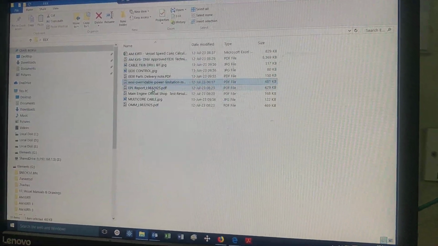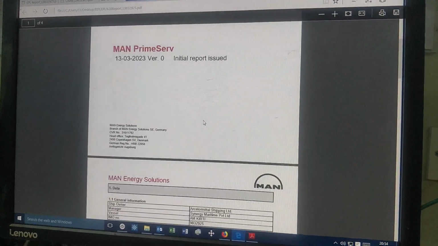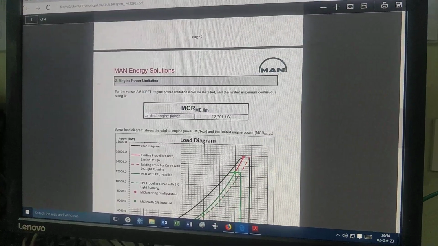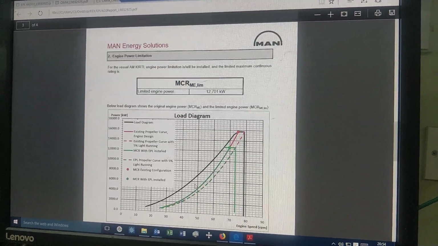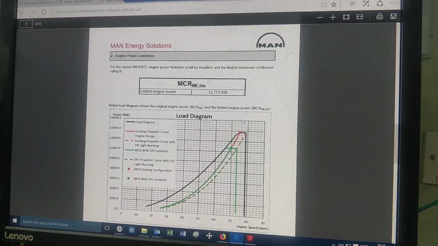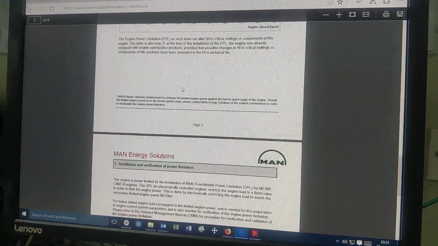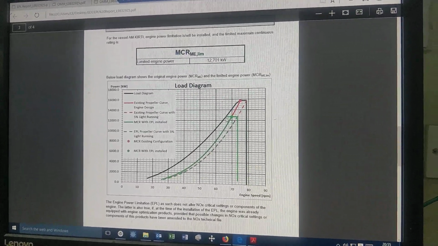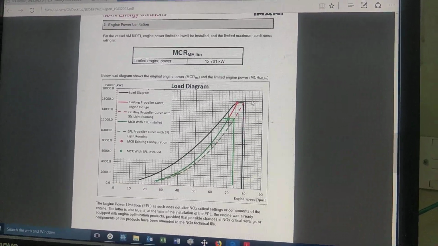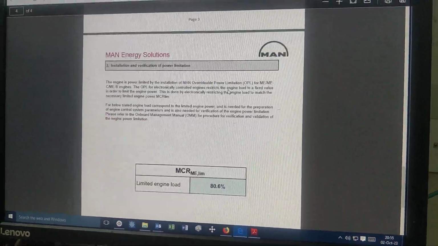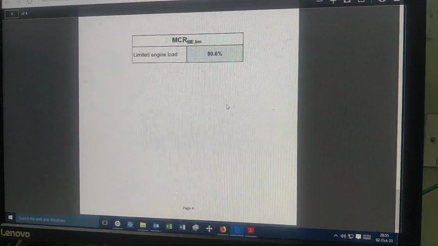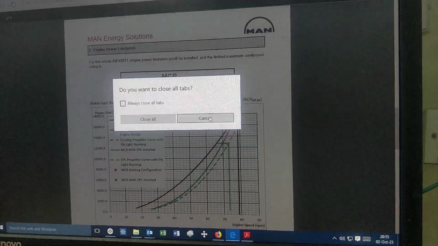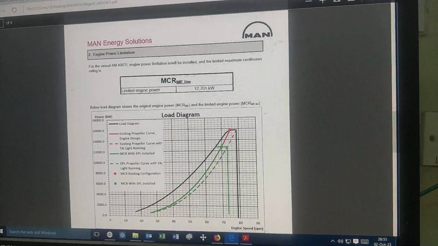And this is the EPL report, which is given by MAN. Everything is based on the sea trial. They will match with the sea trial, as I told you before: what the engine performance is at this load. Everything will be matched with the previous characteristics, and then they will come with this kind of report, and they will map it with the propeller curve.